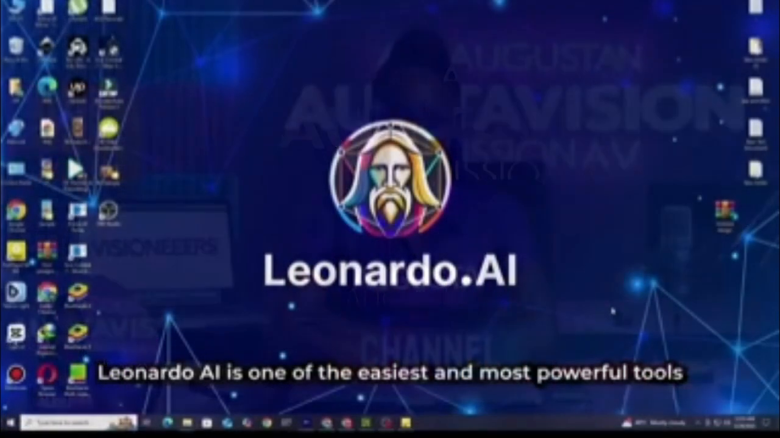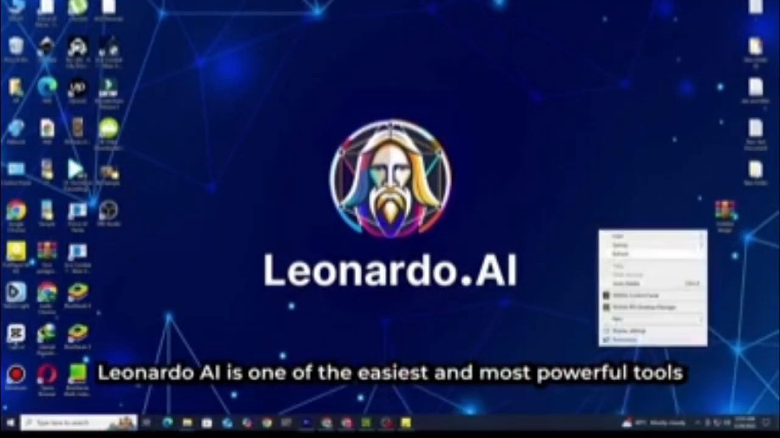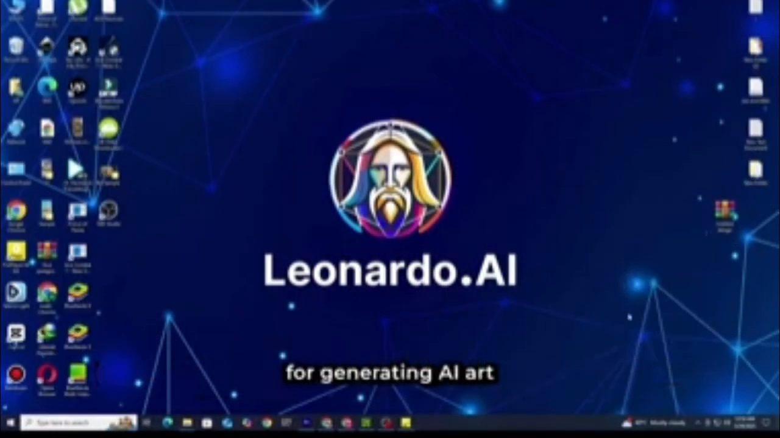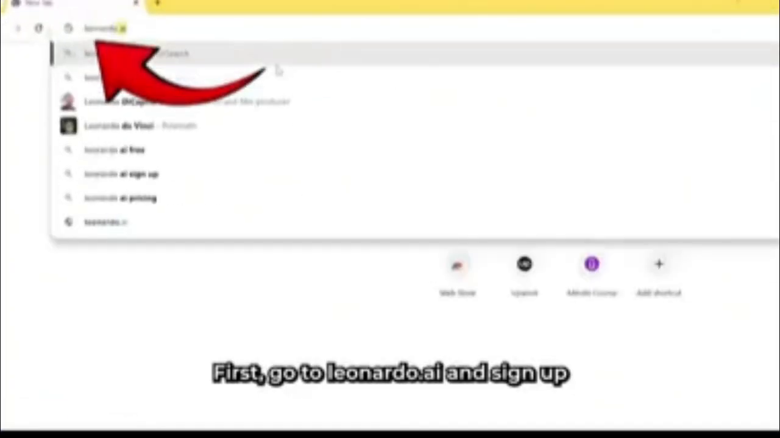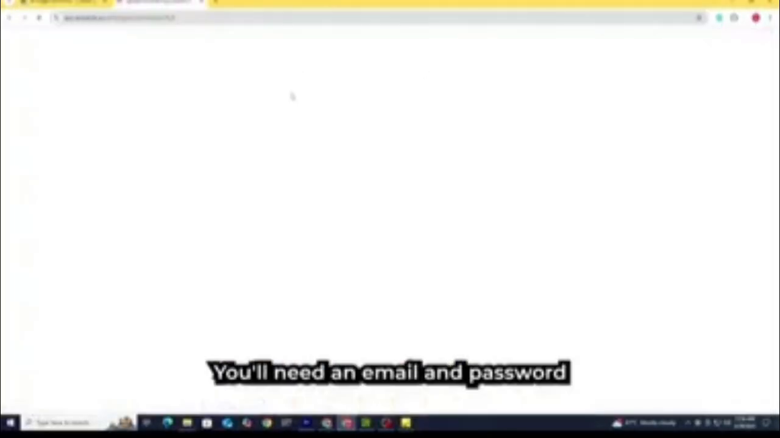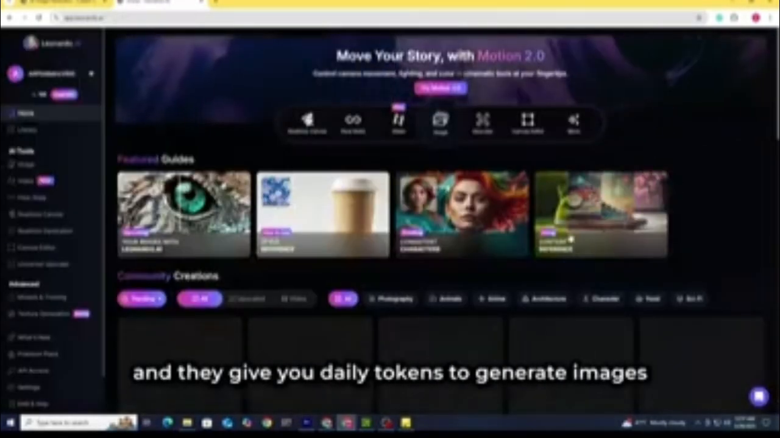Let's dive in. Leonardo AI is one of the easiest and most powerful tools for generating AI art, whether you're a designer, content creator, or just experimenting with cool visuals. First, go to leonardo.ai and sign up. You'll need an email and password. It's free to get started, and they give you daily tokens to generate images.